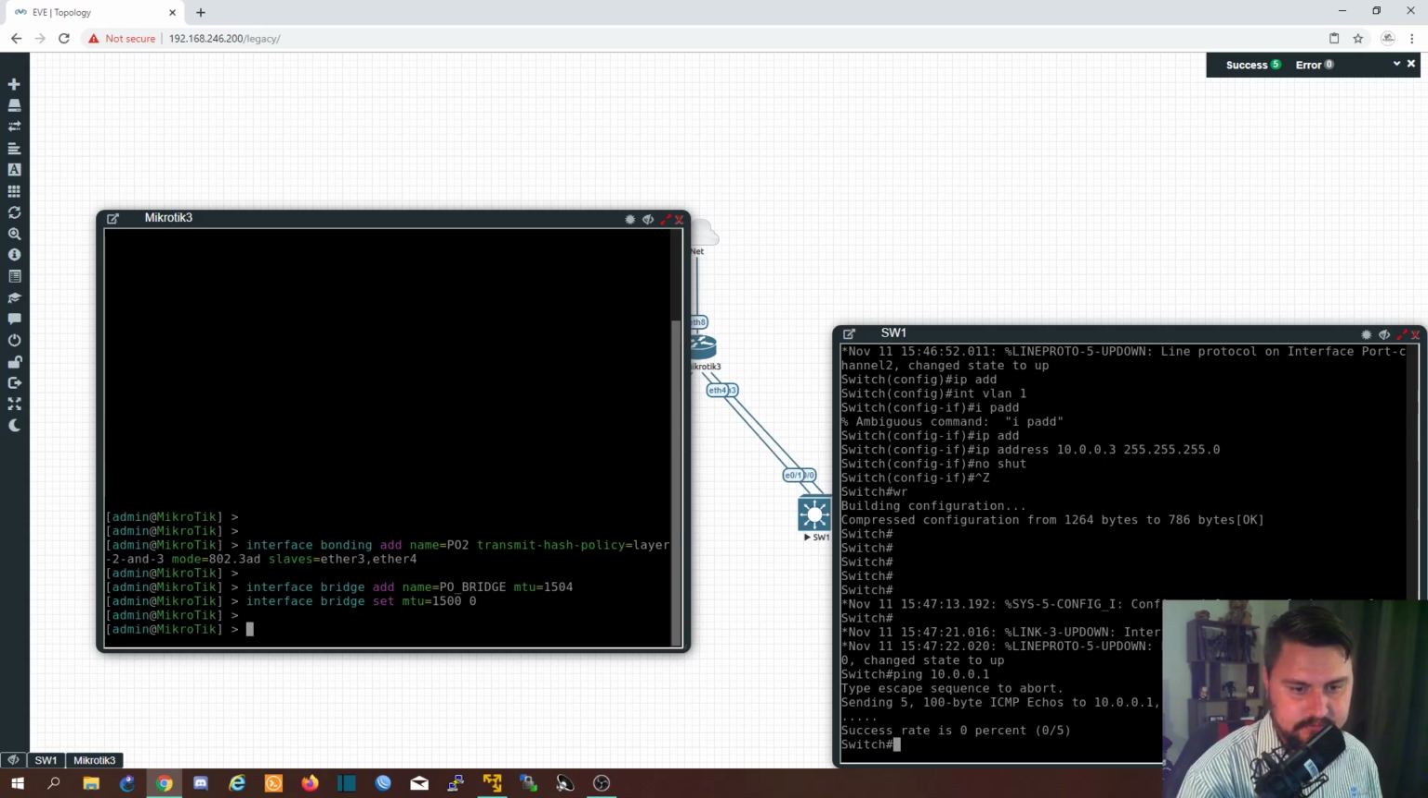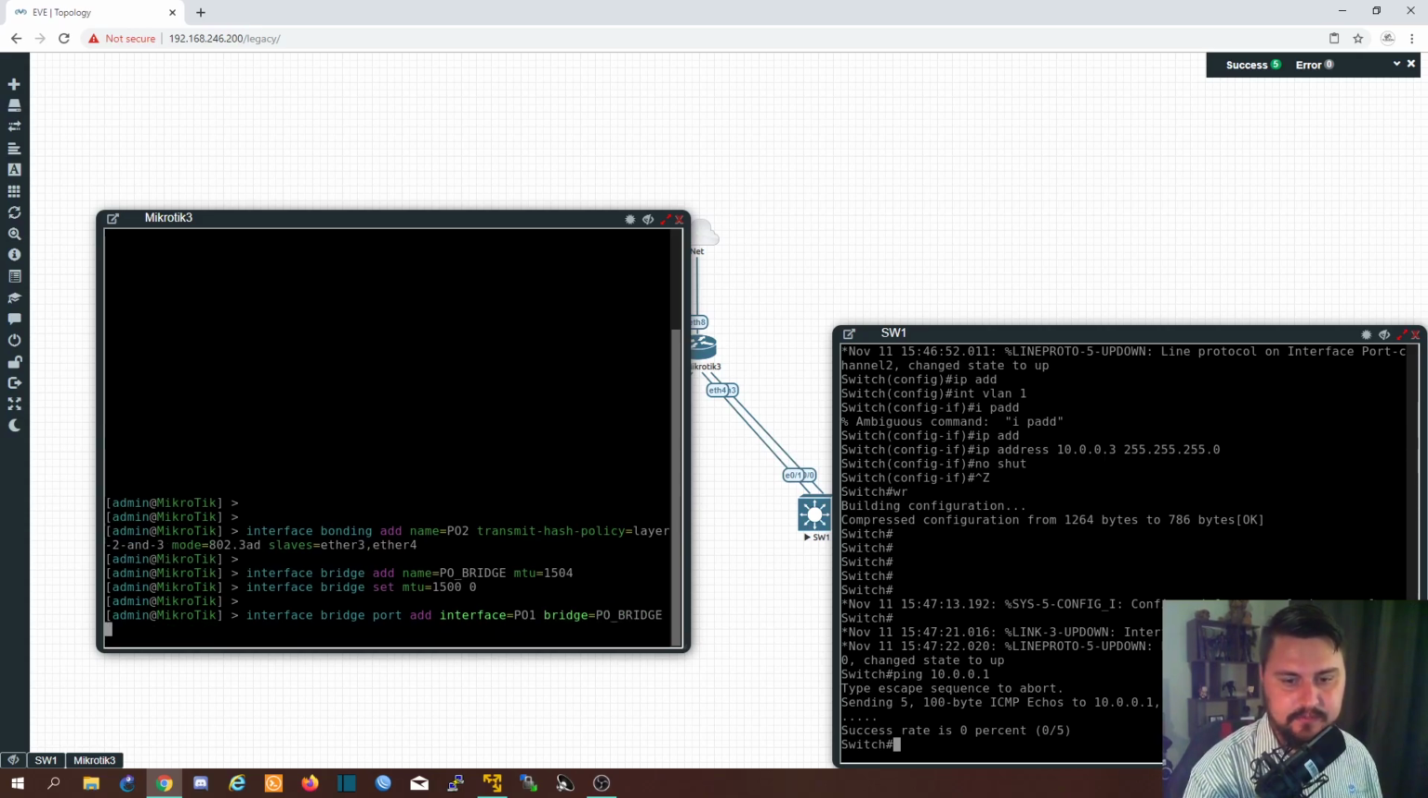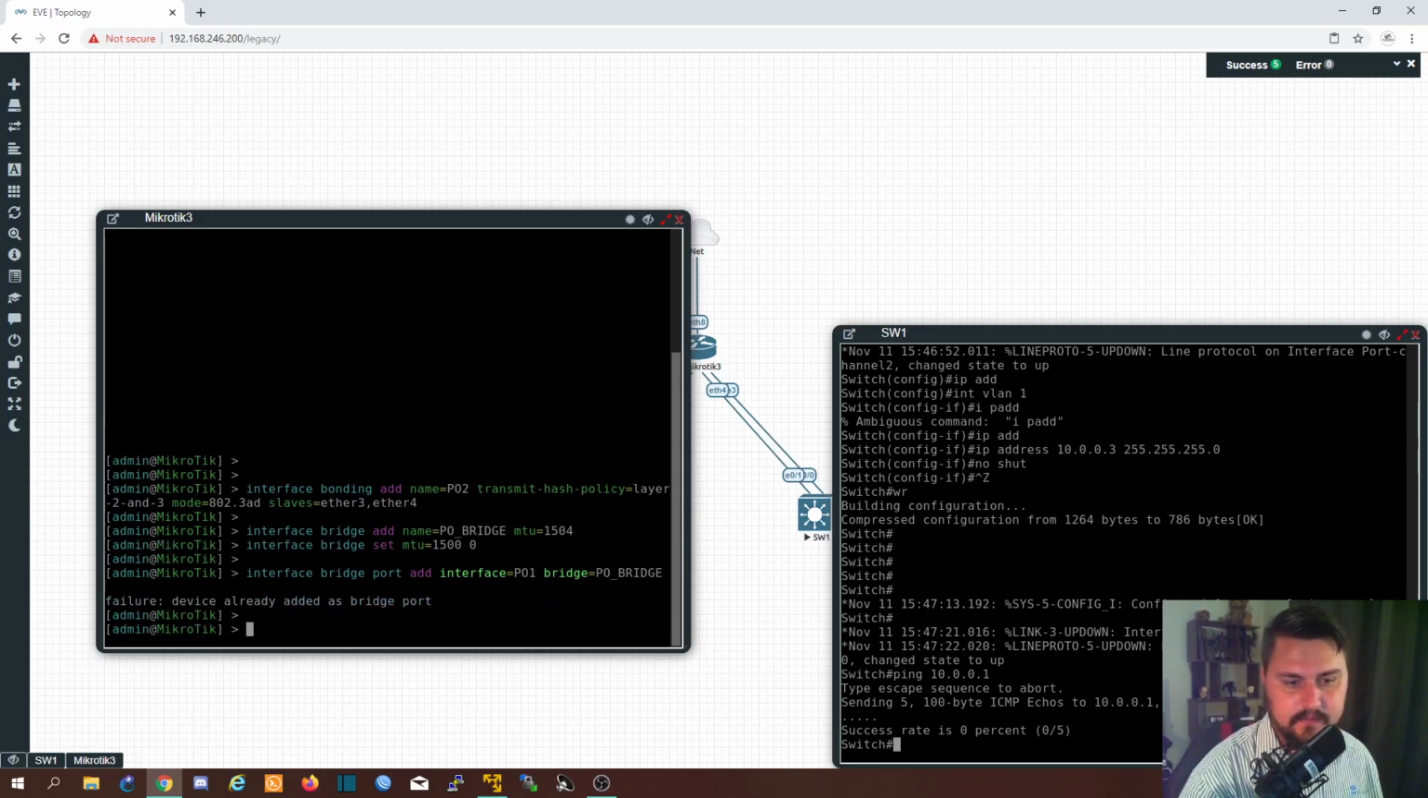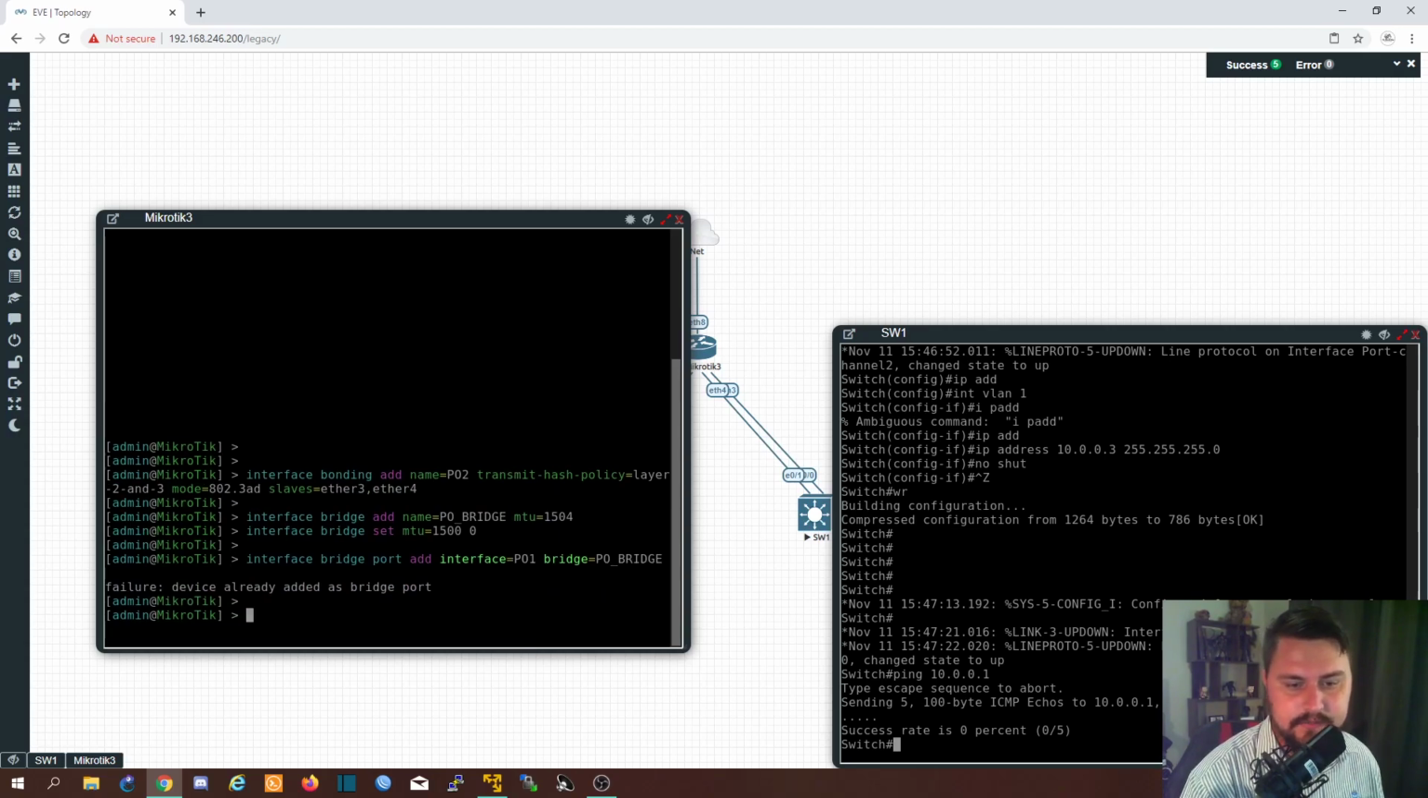Okay, so we've got a PO bridge. So let's add ports to this bridge. Interface bridge ports. Let's add. Sorry, my neck. And then we're going to add interface PO1 to the bridge, which is PO bridge. Device is already in a bridge port. That doesn't sound right.